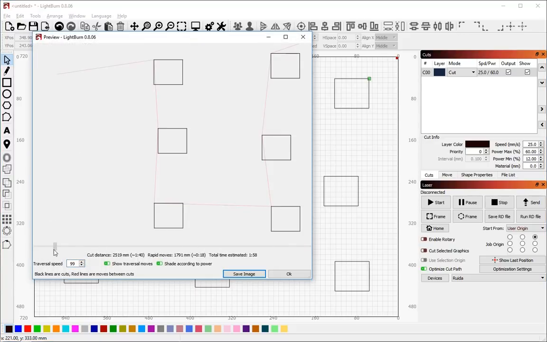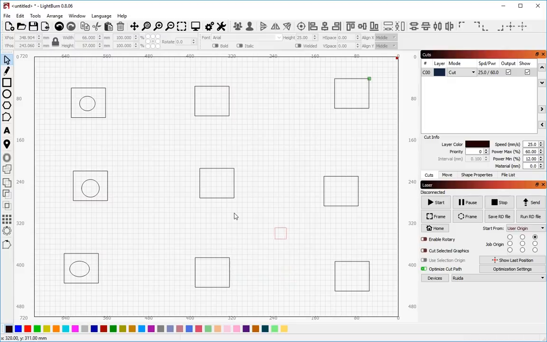And so you can see here, it cuts the inner circle, then moves on to the outside square, cuts the inner circle, does the outside square, and so on.